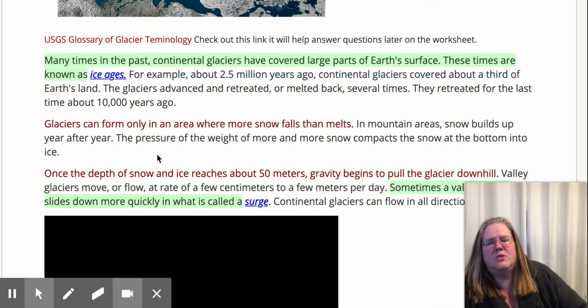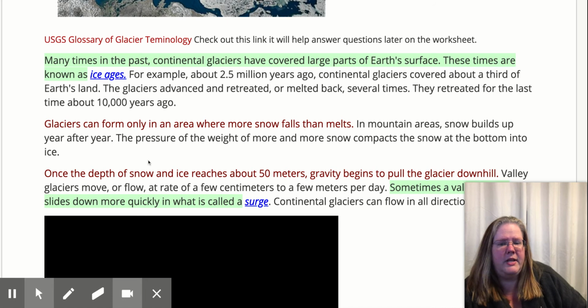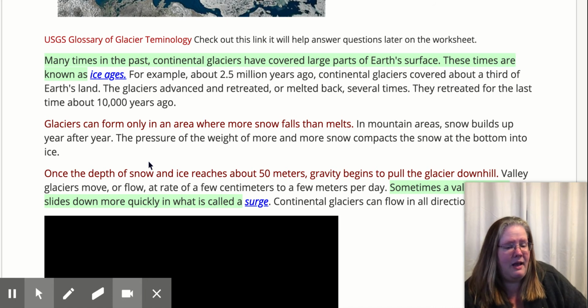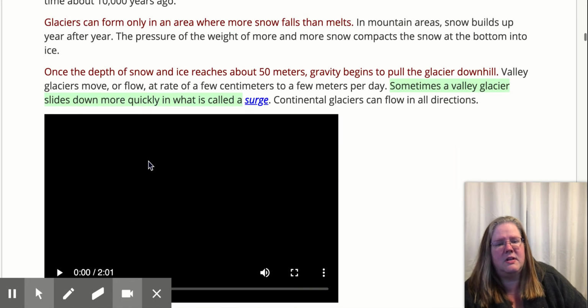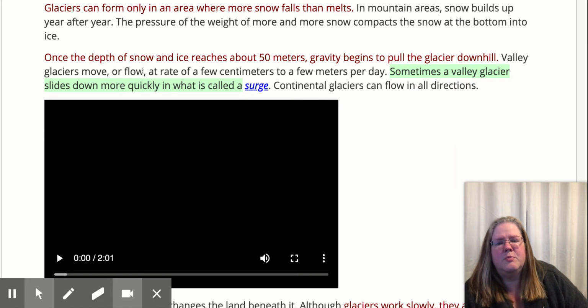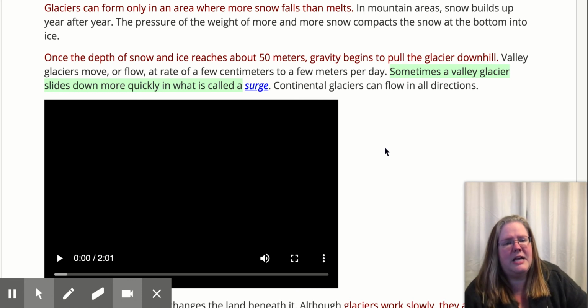In mountain areas, snow builds up year after year. The pressure of the weight of more and more snow compacts the snow at the bottom into ice. And you saw that in the video. It's called neve. So this is important, this is a good test question. Once the snow depth of ice reaches about 50 meters, gravity begins pulling the glacier downhill.